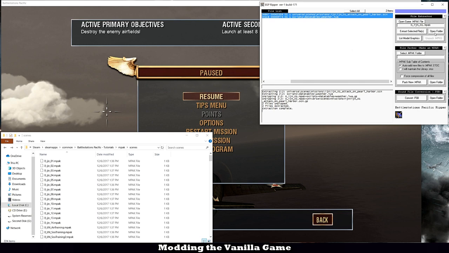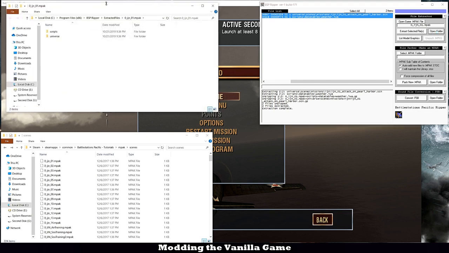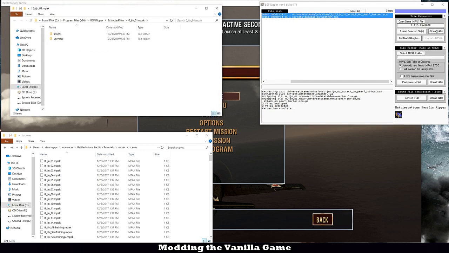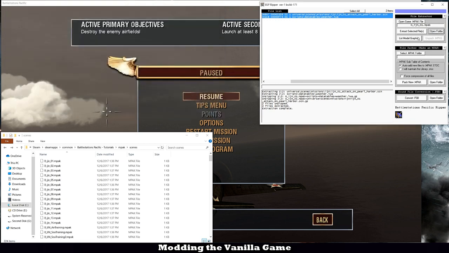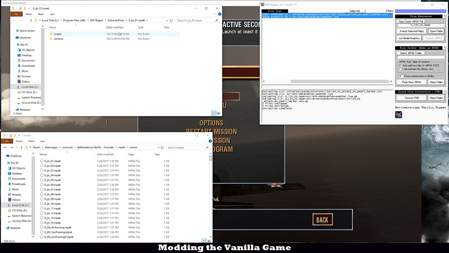From there, you're gonna go to open folder. Now, a noticeable bug that I realized with Battlestation Pacific Ripper is if you click on open folder and it brings you to the documents folder, it doesn't bring you to the actual mission folder. You have to run it in Windows Vista compatibility settings and as administrator. That's the only bug that I really encountered with it. But anyways, now it'll open the extracted files.